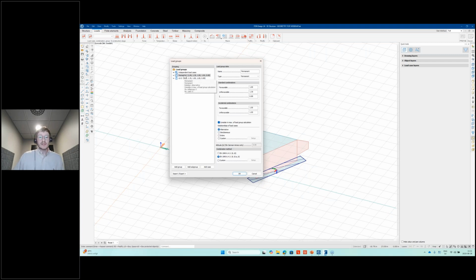The first one is permanent. I will place all of my permanent loads in here. And then we can create another group and call it variable. We can actually create another group, which is traffic. What you can do right from the start in here is to set up some of the logic that you want to apply to loads in these groups. For permanent, we set the type as permanent.